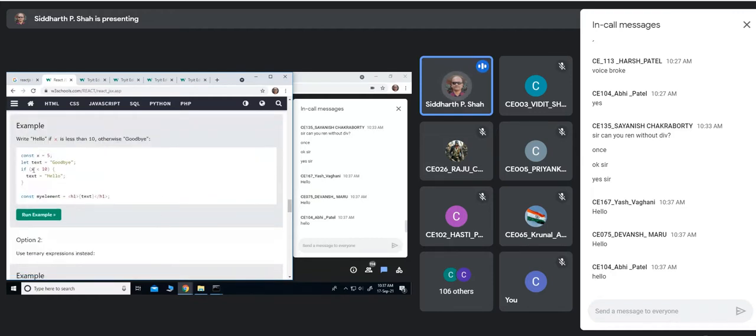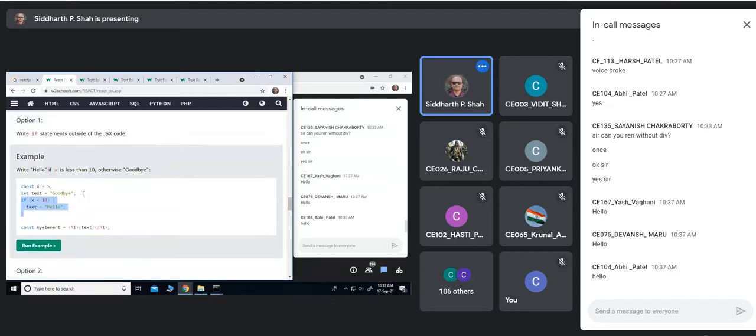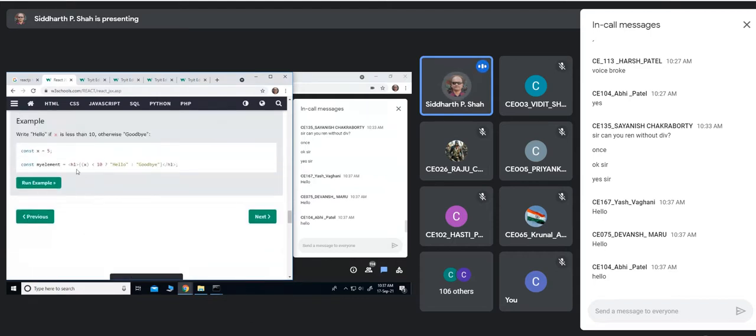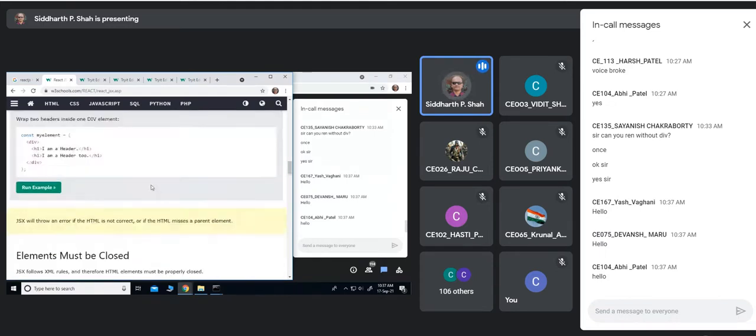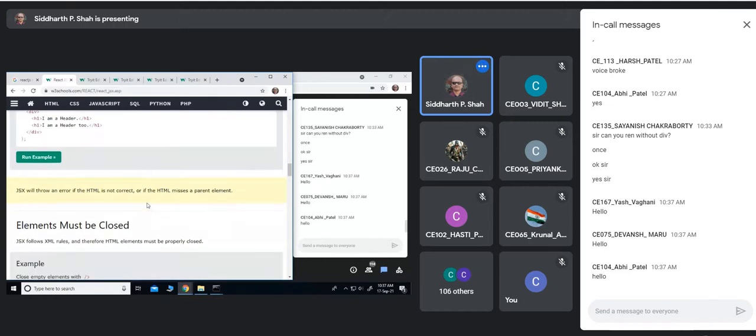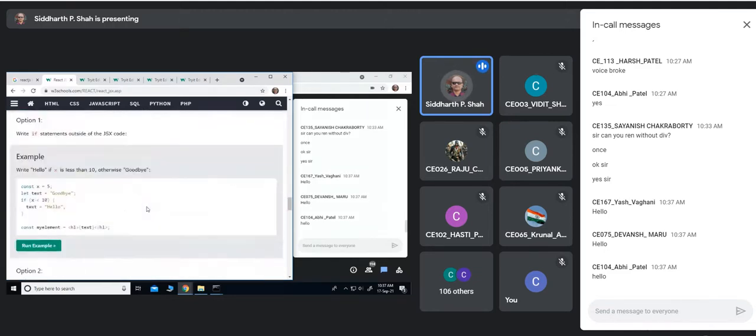So remember, conditional statements cannot be directly used within JSX. For that, you need to first write some pure JavaScript code, and set it accordingly. Or you can use the ternary operator at max. So this is a brief introduction to React and JSX. We will continue in the next lecture, and in the next lecture we will do some coding also.